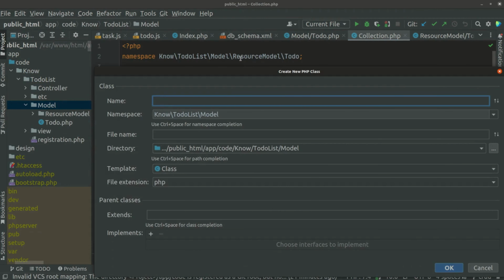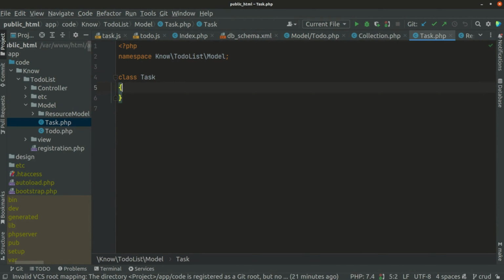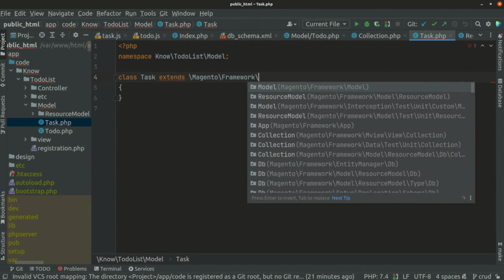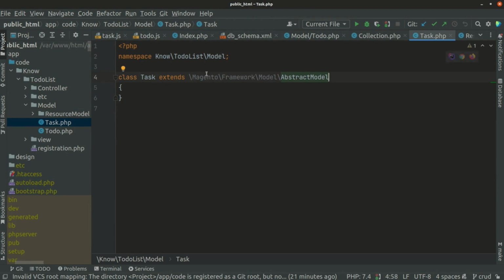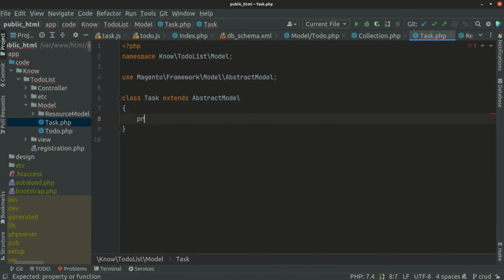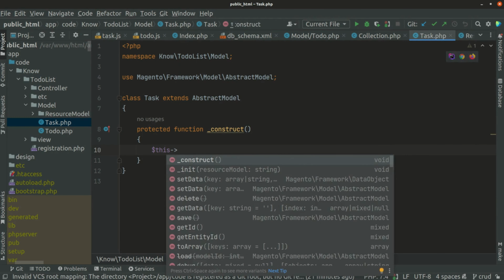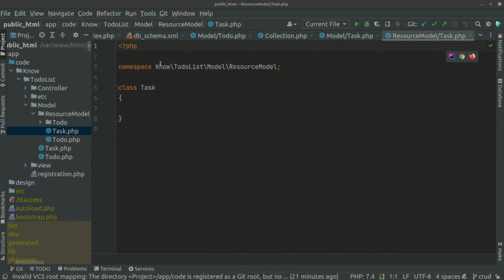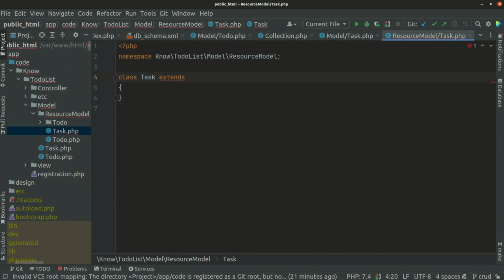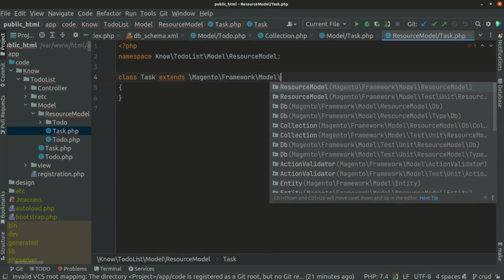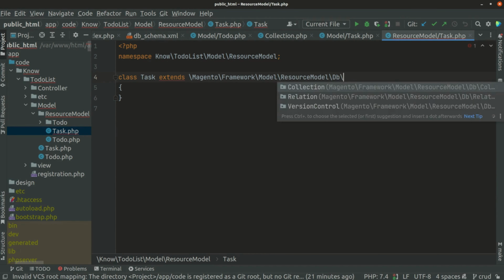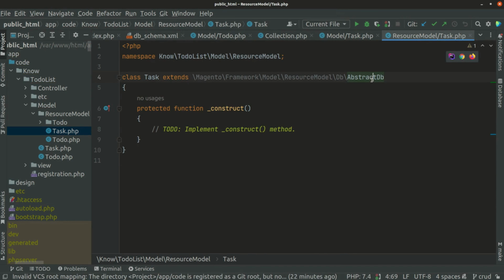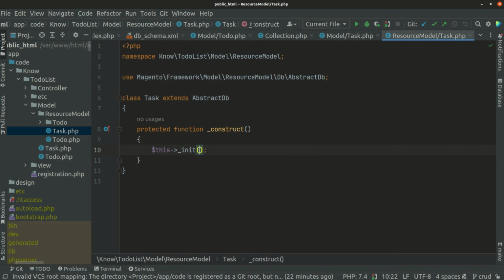Similarly, create task model. Create construct method and initialize the resource model inside. Create task resource model first. Initialize the table name and column name.